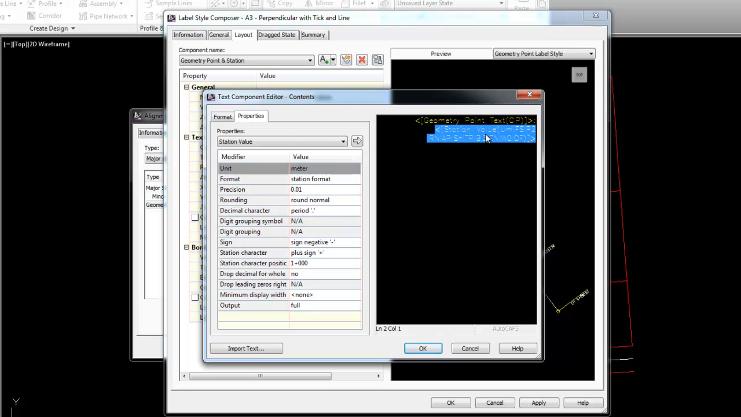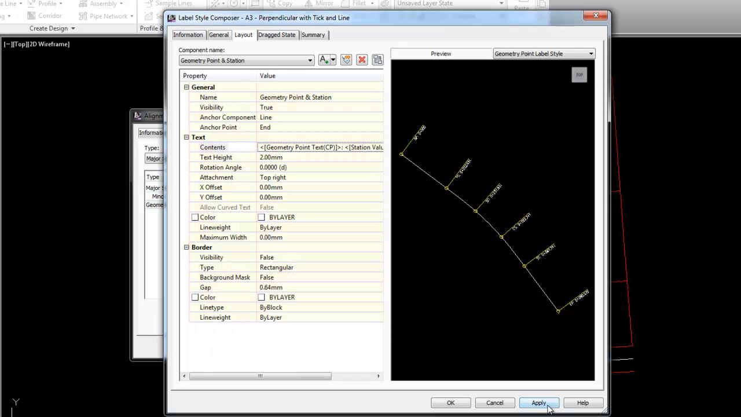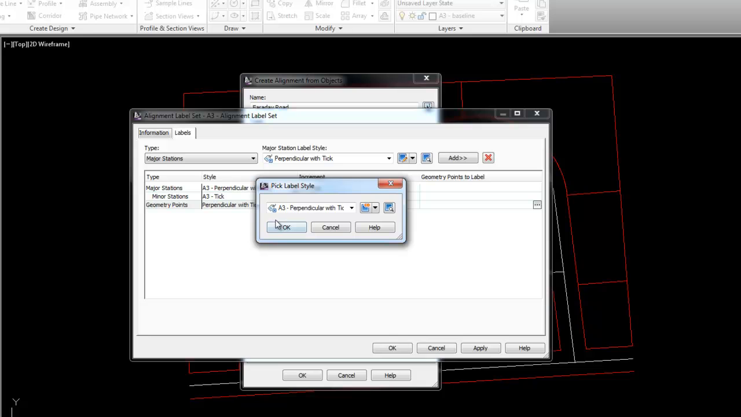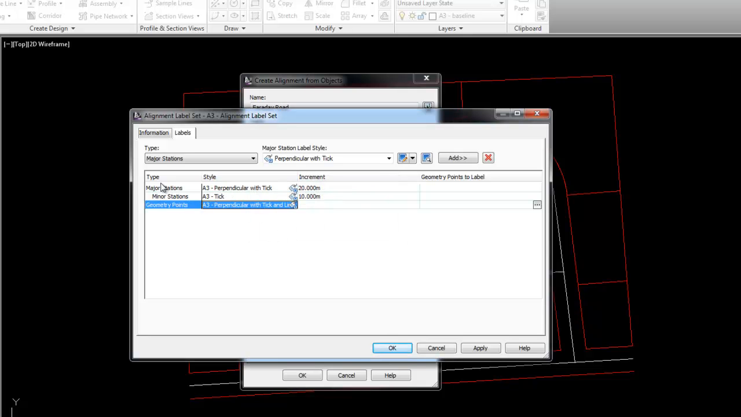And then in the contents, we switch this just like we did the other one, precision, or in the preview, click on what you want to change. It'll show the properties. Change the precision to 3 decimal places and the drop decimal for whole numbers, say yes. Click on the arrow to apply the changes. Click on OK. Click on Apply and OK. And OK over here.